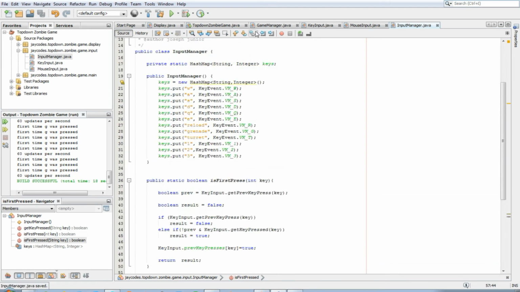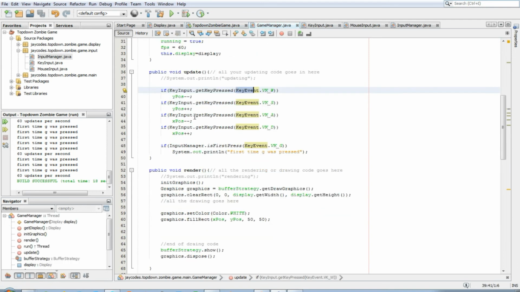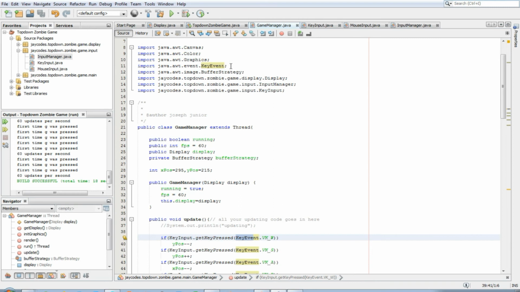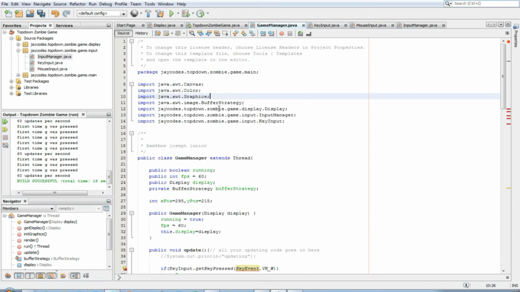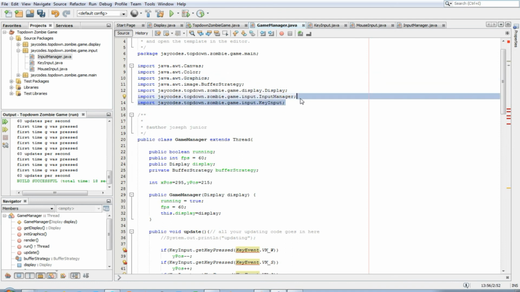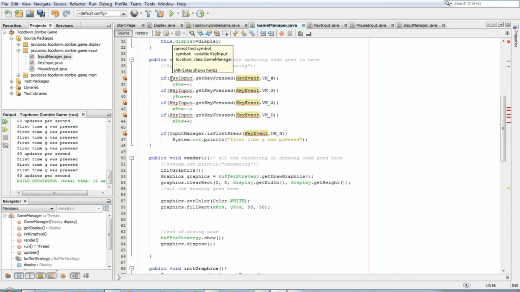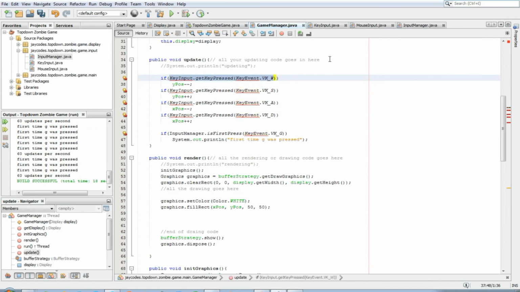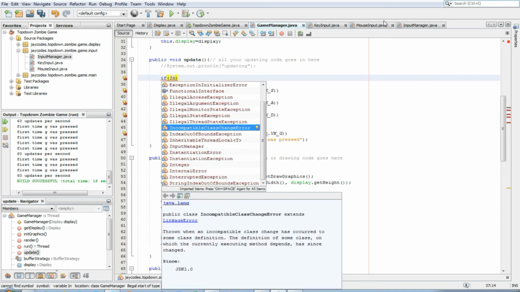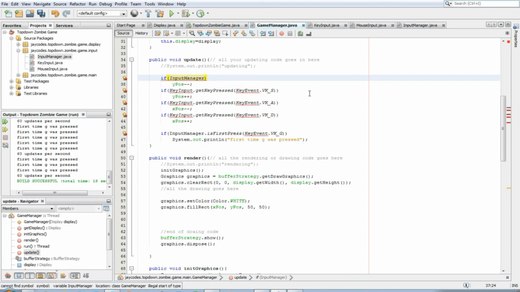Now with this done, inside our game manager, we can go ahead and replace all this stuff. Now we don't need a reference to KeyInput or KeyEvent anymore. We already have InputManager, and that's enough. So what we're going to change is, we're just going to say InputManager.getKeyPressed, and I'm just going to simply say W. I'm just going to copy and paste all of this code over here.